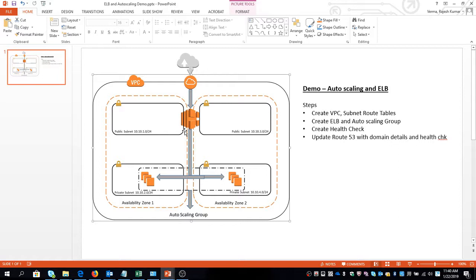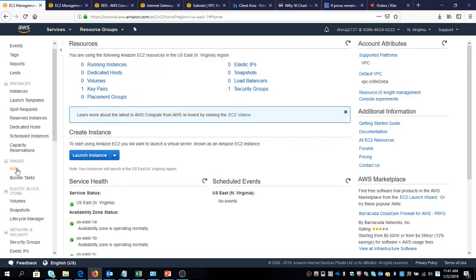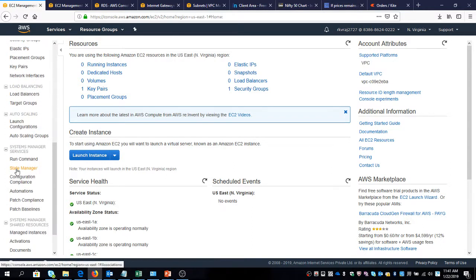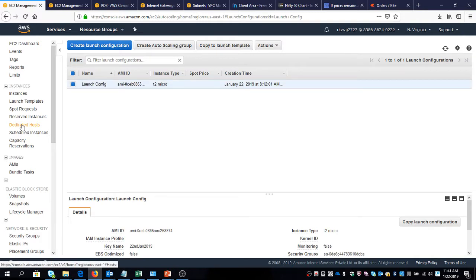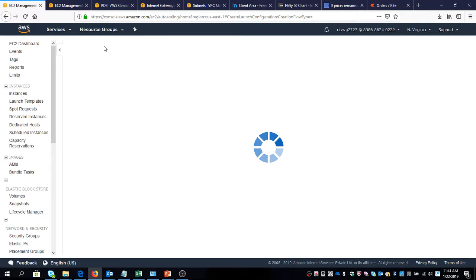We will go ahead and create the auto scaling group and elastic load balancer. If we go to our EC2 management console, we will see there is something called auto scaling groups, and we have load balancers. As we talked about auto scaling groups, either you can go ahead and create the auto scaling group from here, or else we can use the launch configuration, which we will be using for this demo session. Let me just go ahead and delete this launch configuration. We'll go ahead and create a launch configuration.